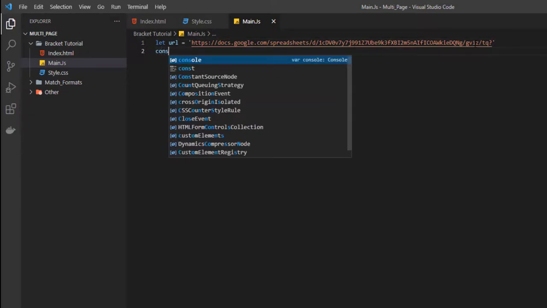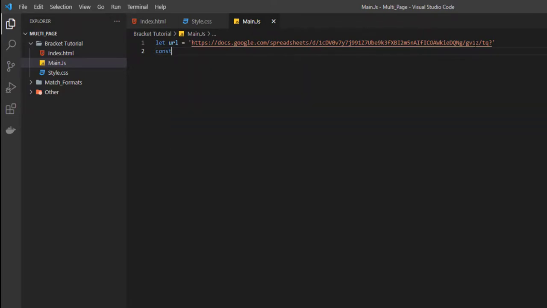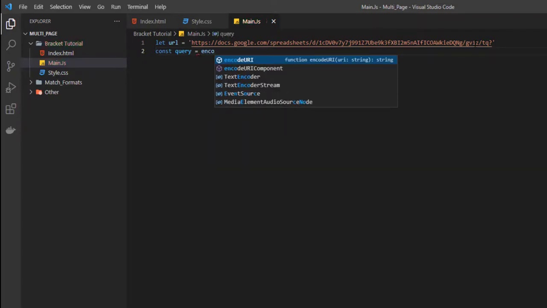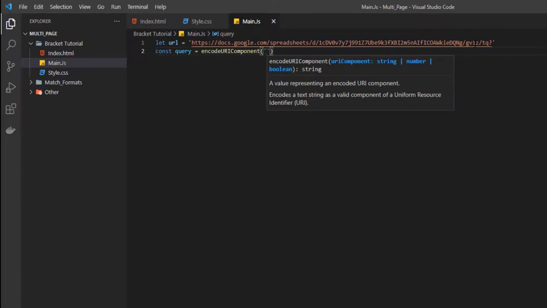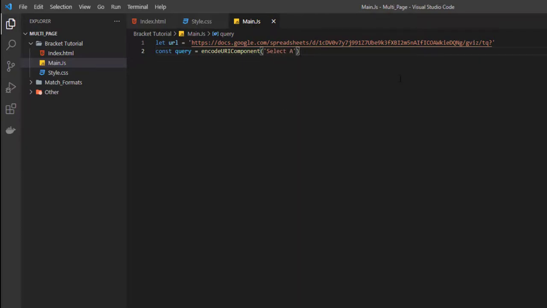Again, making a constant called query, and this query is going to be encodeURIComponent, and inside of this is going to be a query which is select a. What we're selecting is, oh, by the way, I forgot these.